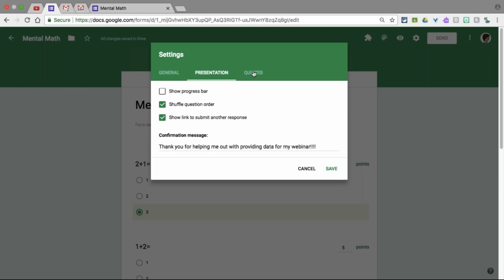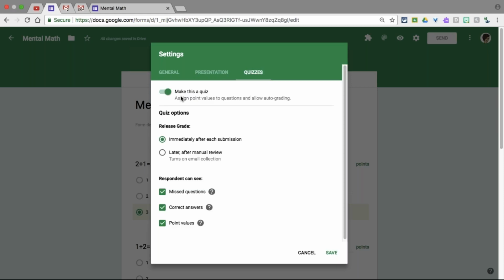Okay. And then the last option for settings here is quizzes. And this is what we really didn't go over too much last time. So what I did here was I made these 4 questions into a quiz, which means that you can assign them a point value. And if you click right here, immediately after each submission, every one of those people, when they responded, would automatically see the results. In this case, I didn't collect the email addresses, but they would be able to see the results if that was the case. They would see it right away.